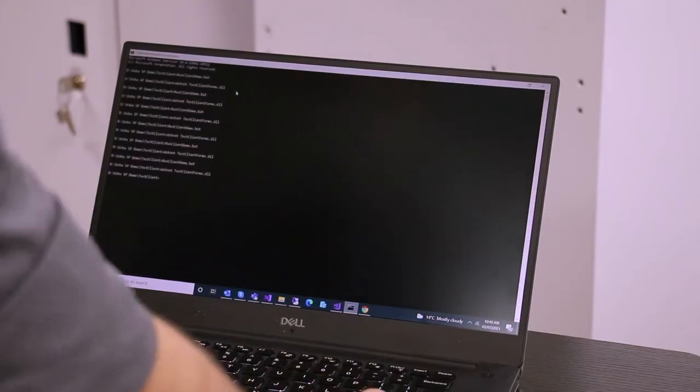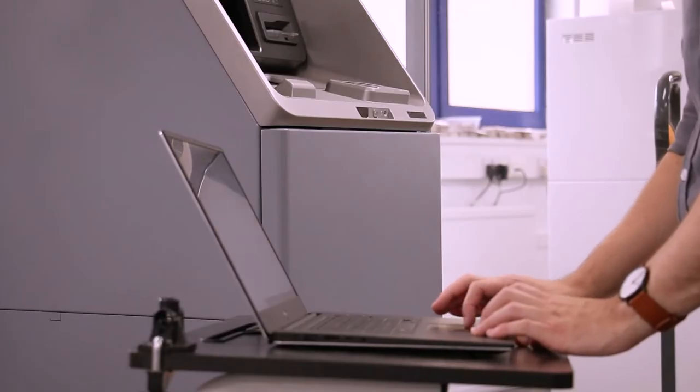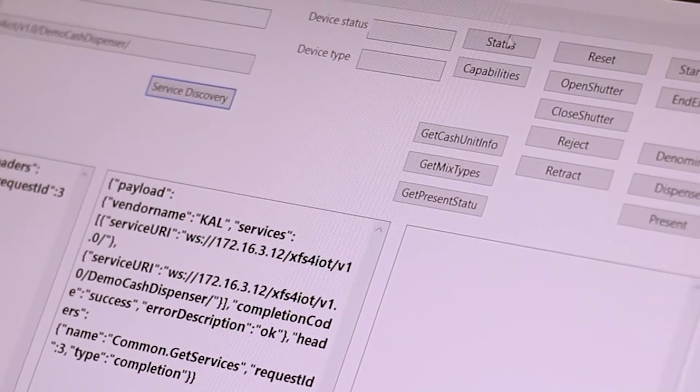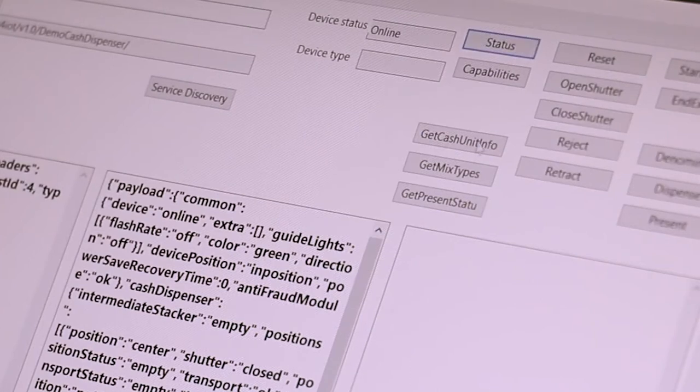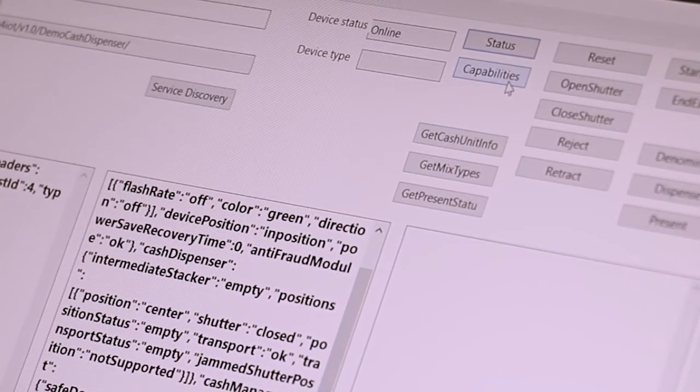So this demo is going to show real hardware running. This is actually using a recycler device, but we're only using it for cash out. We've got the classic setup. We've got a laptop, which represents the cloud application. This is connecting across the network.